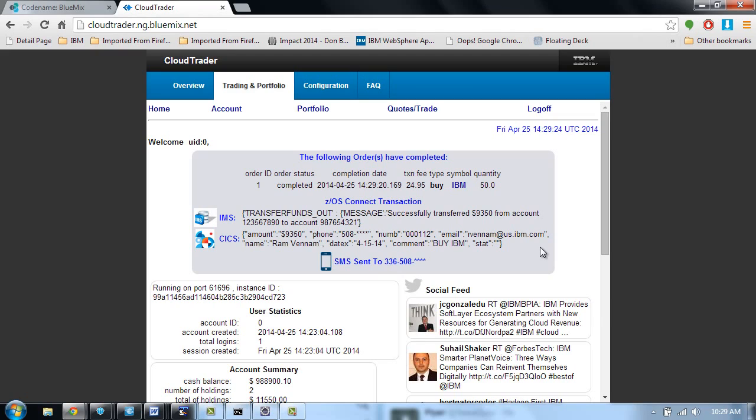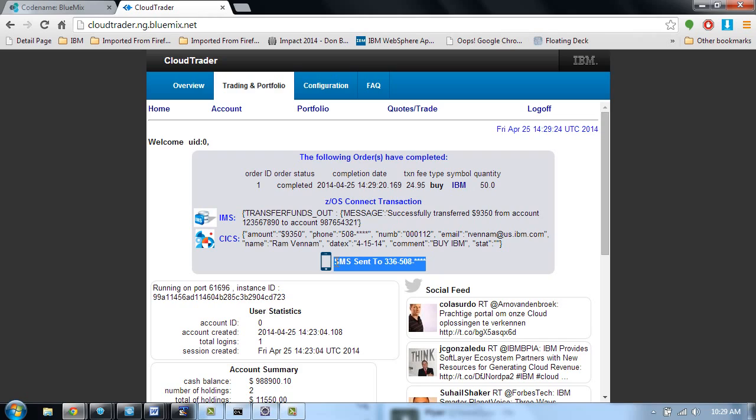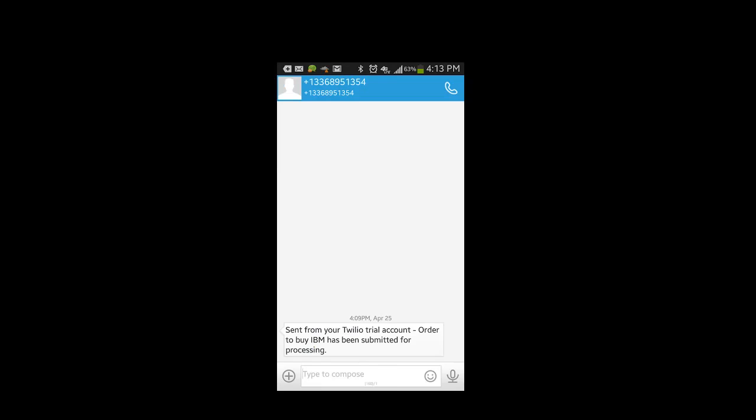The next thing we saw as part of this transaction was that users that are registered with the application are being notified via SMS text that the transaction has been completed. This was utilizing the number retrieved from z/OS Connect and then integrating it with the Twilio service we mentioned earlier. While we have been talking, Ram's cell phone vibrated with a message from CloudTrader since he tweeted to buy IBM stock. Let's take a look at Ram's phone for the message.